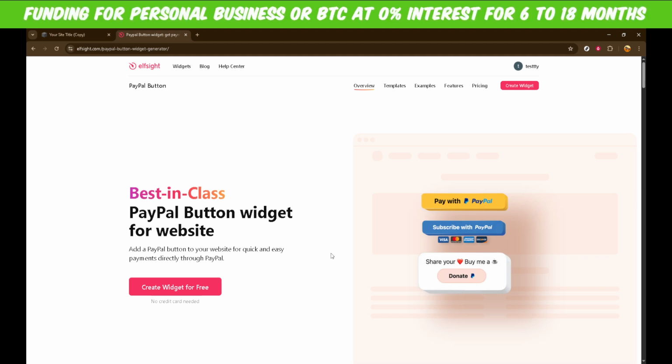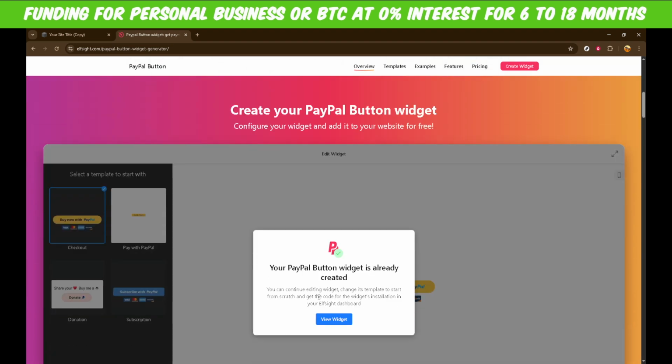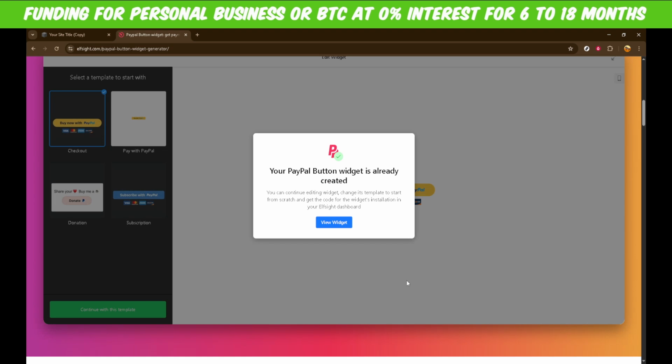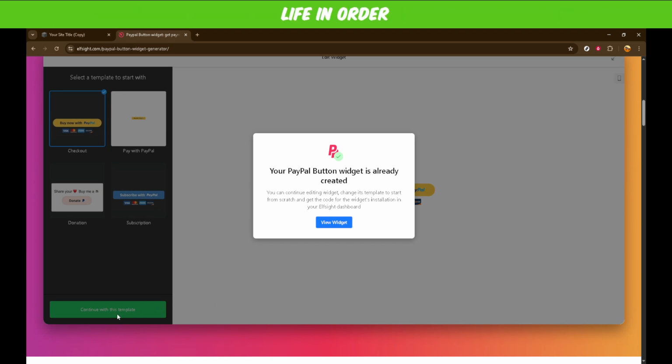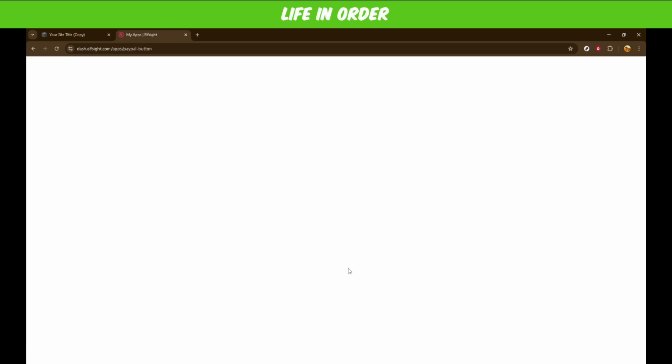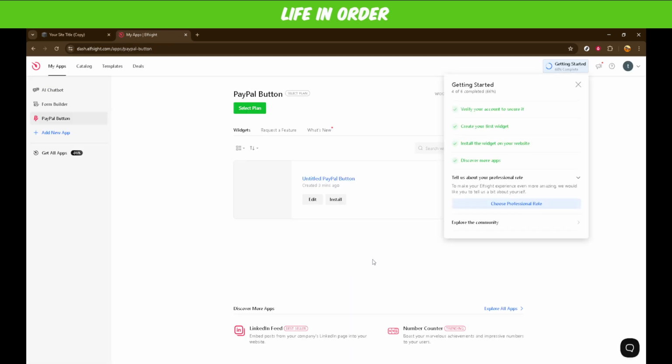When you're on the PayPal button widget page, you should see a button that reads Create Widget for free. Click this to start crafting your widget. You'll then notice a prompt suggesting Continue with this template, so go ahead and click that as well to proceed with the default, which is generally a good fit for most websites.